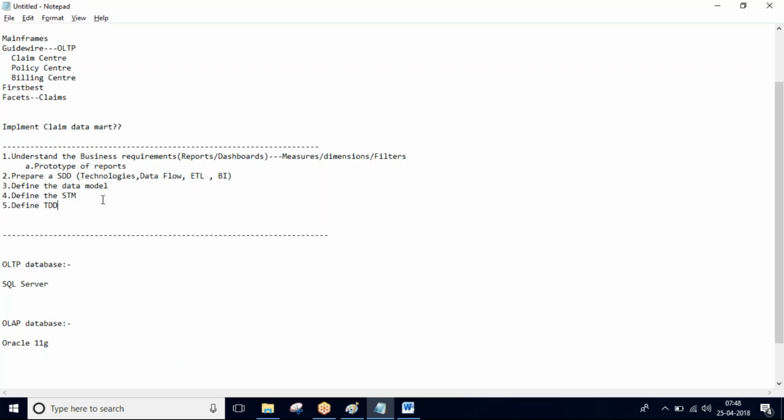Each sprint will contain different user stories. It could be loading or implementing the staging ODS data mart mapping for a claim table. So that will be iteration one, and maybe some other user stories we can add. There will be 5 or 6 developers, so we will add some more user stories.